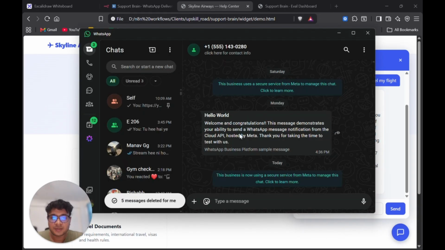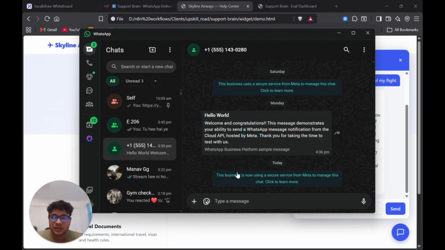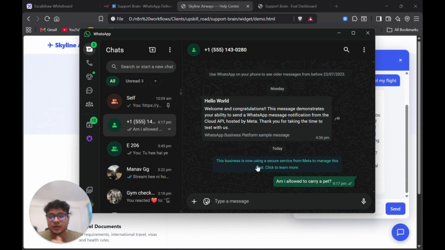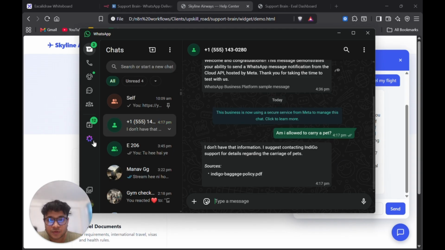I'll also show you the WhatsApp delivery. Let's say I ask, am I allowed to carry a pet? This question was not in the PDFs. Let's see what it does, whether OpenAI answers it itself or denies it. Yeah, I got the answer and it says, I don't have that information, I suggest contacting Indigo support. This was done for error handling. If you have other documents which do not contain this part, we could eliminate that and divert it to some other person as well.